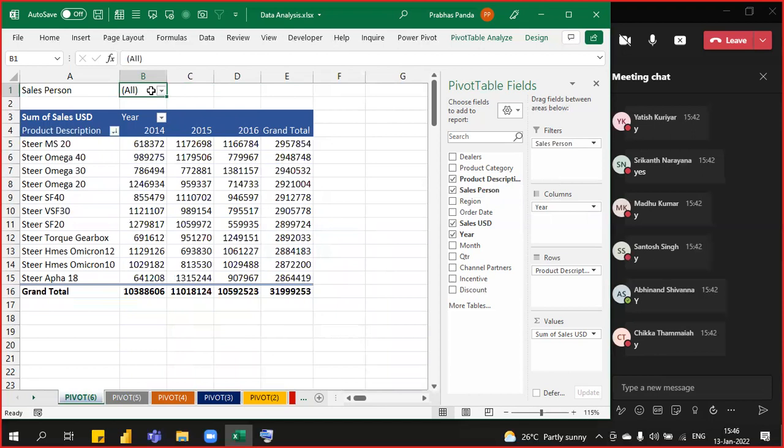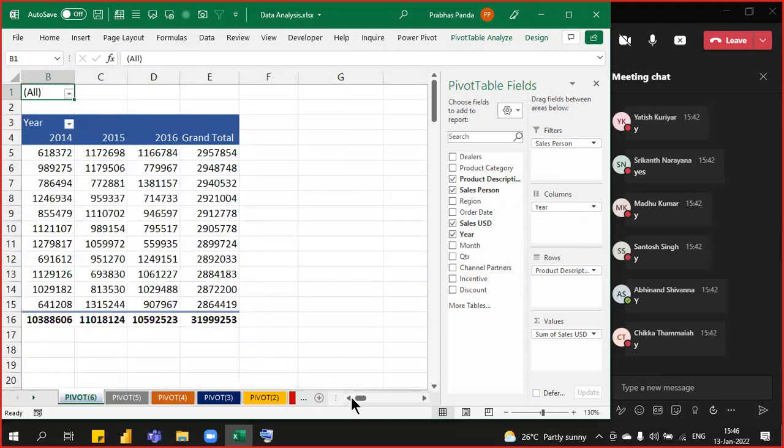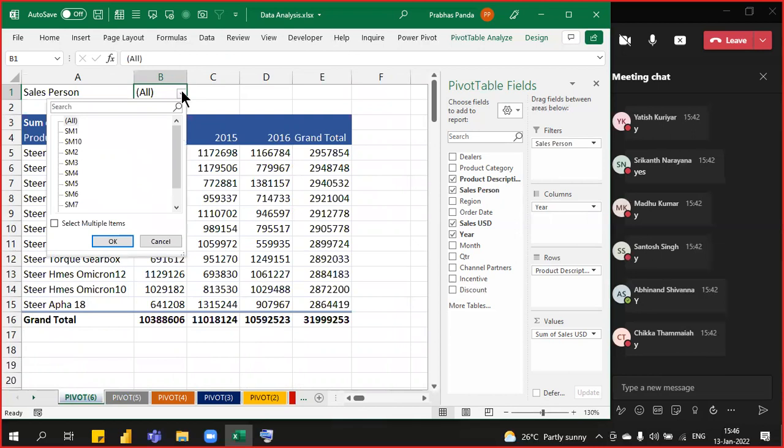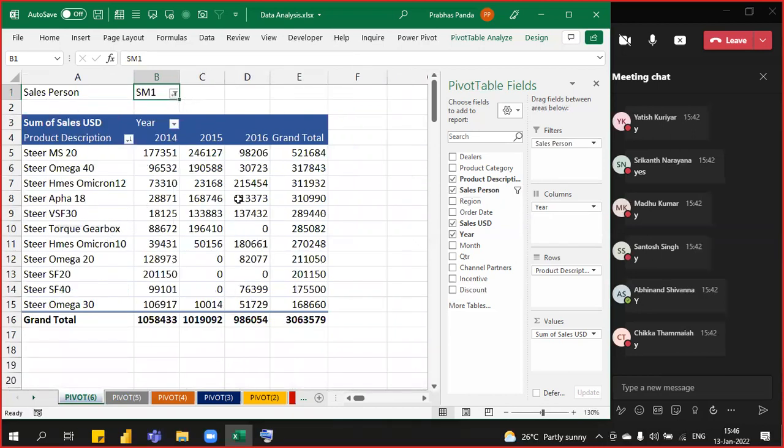Now, what I did, I took this report and I went to my boss and I told him, sir, you want multiple reports, right? Okay, do one thing. Go to that salesperson filter, choose that filter, select one salesman name, click OK. Now the entire pivot table will become the data of salesman one.